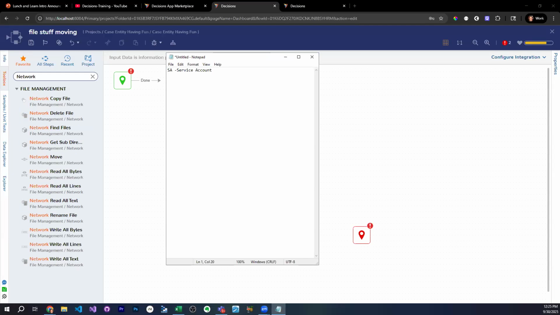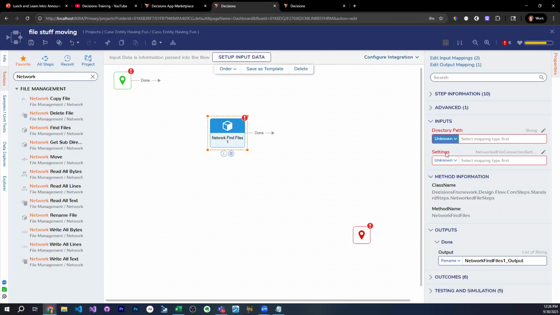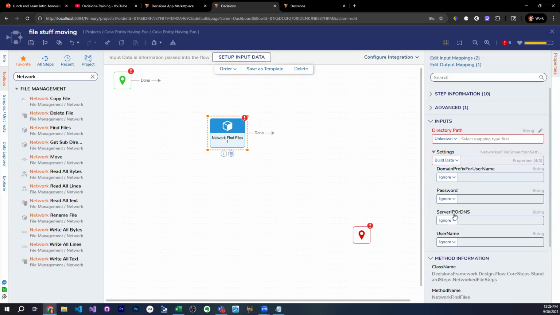There is a service, or an account, that says I will make sure Decisions is running. And then let's say you want to access a network drive. Then what Decisions does is it will run that particular step. So let's say I want to do a network find files. I have to give it the directory, and then I have to give it the credentials.